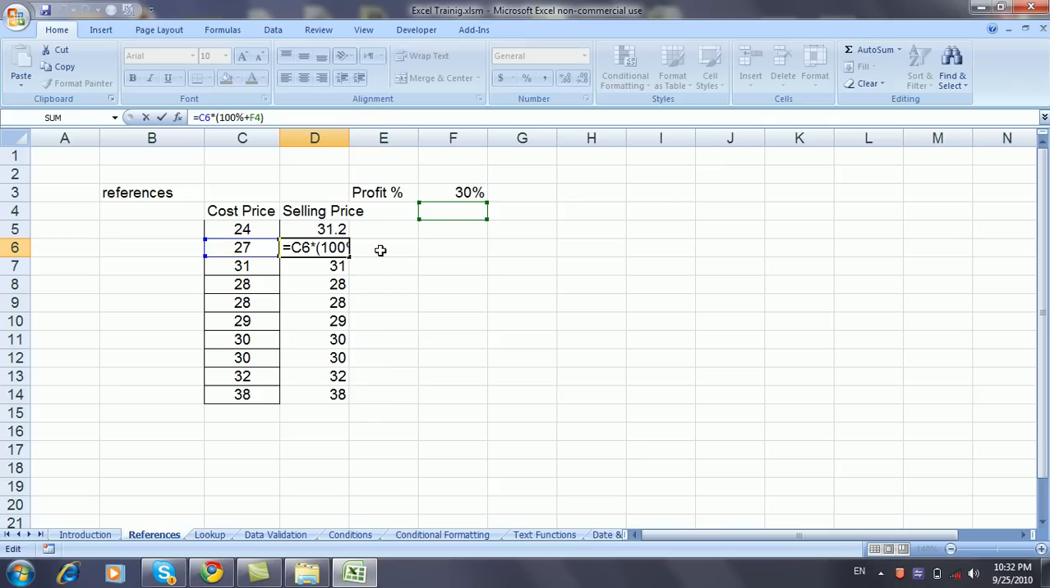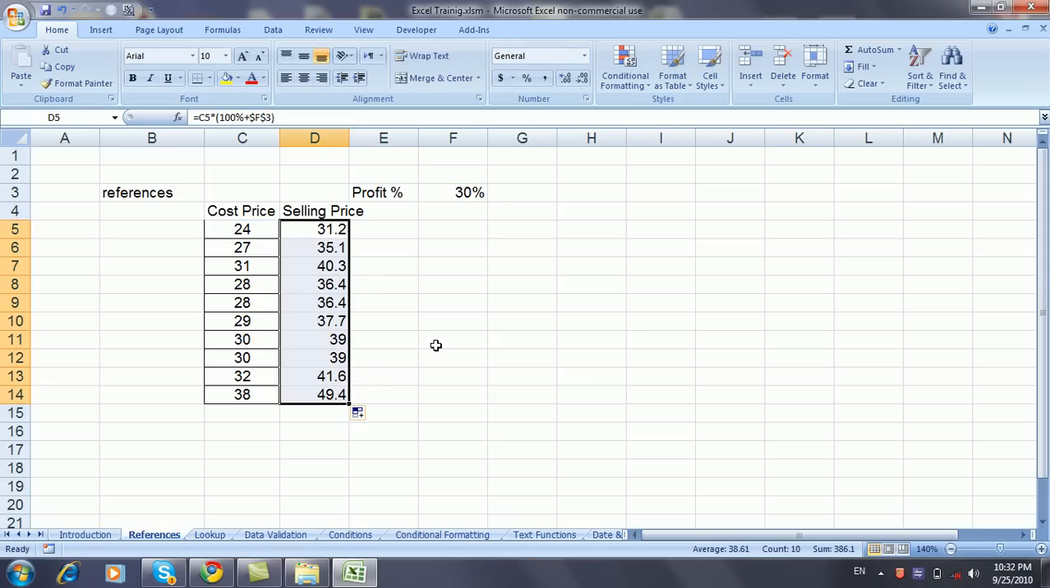So we want to keep this C6, we want to keep this relative reference for the rows, for the cost price, but we want to refer to this profit as an absolute reference. So we'll go back to our original formula and put a dollar sign here, and when we copy this formula here, now we have our correct calculation.